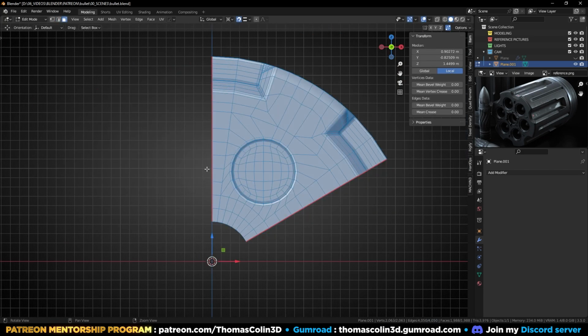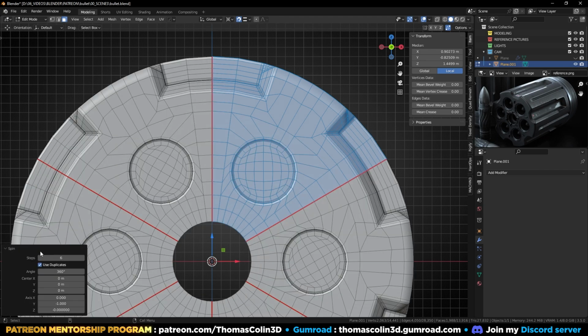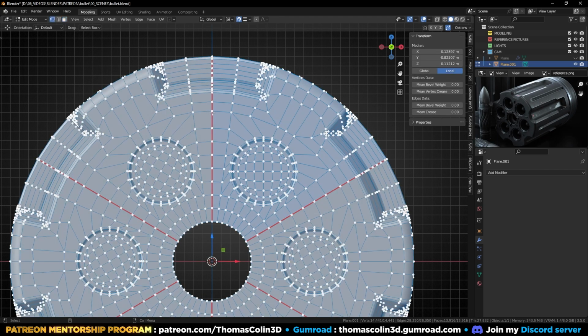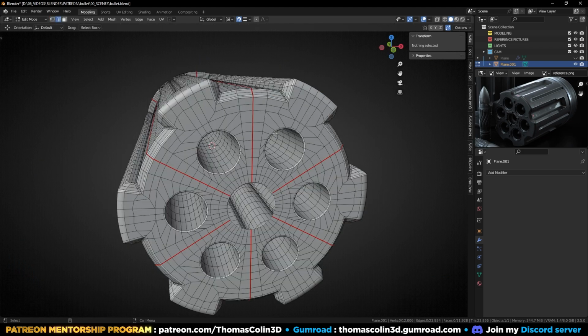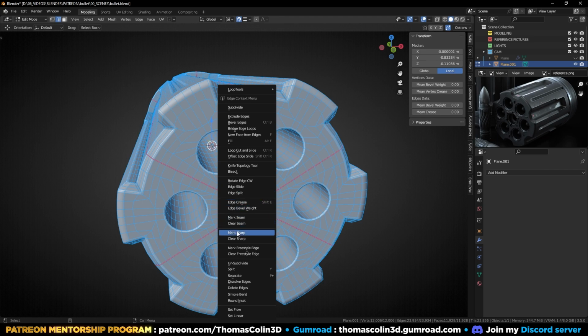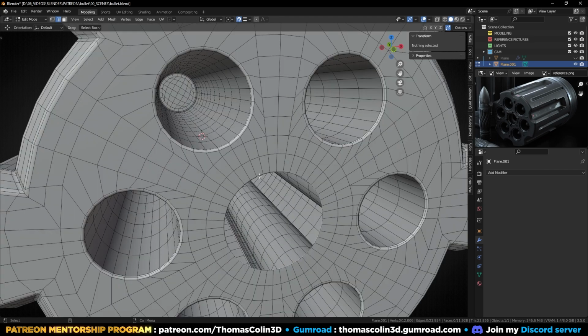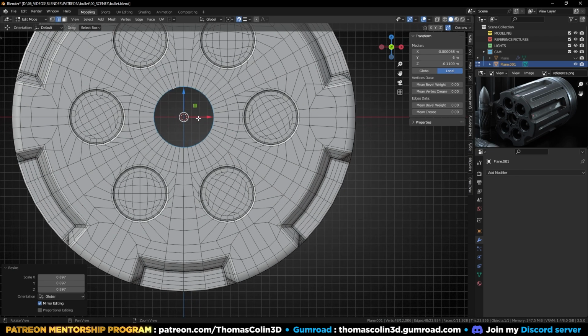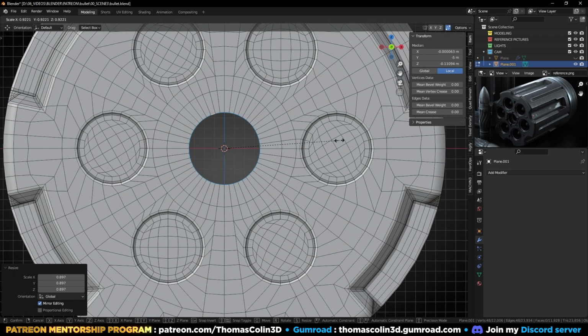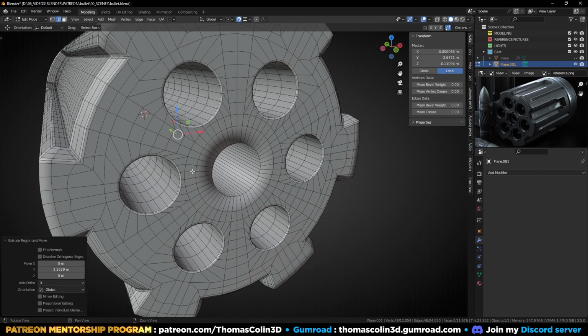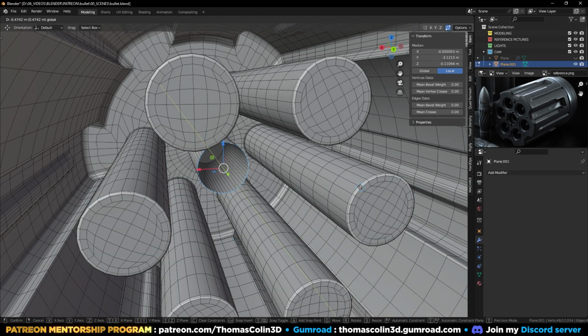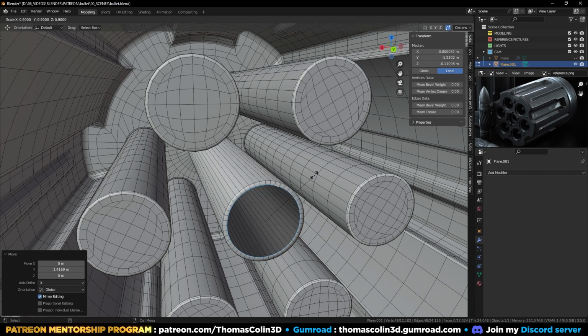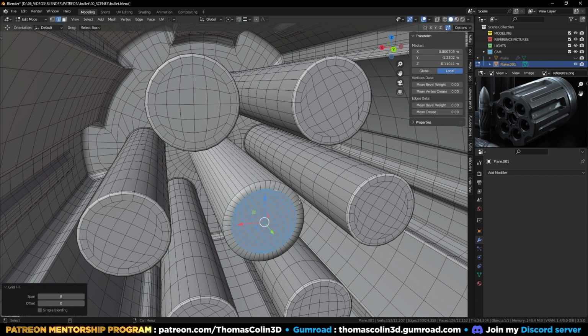Select all the faces, Alt E, spin. Click on use duplicates. Select all the vertices, M, merge by distance. Now you can remove the seams, select all the edges, right click, clear seam. I'm going to select this border, scale it a little bit. E, Y, snap it on the Y axis like this. E, S, grid fill. Align the polygons.